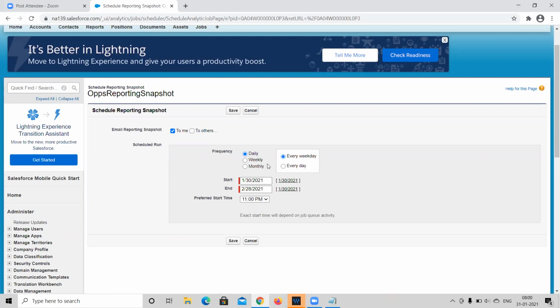It will not take the date from the system, right? So if it is January 1st, January 30th, 11 p.m., it's not my time. It doesn't depend on the system time. Okay.